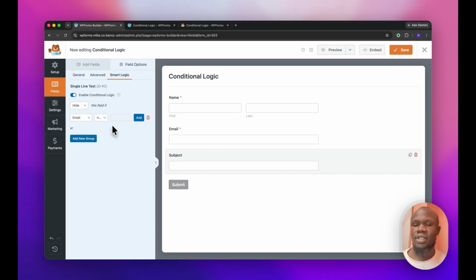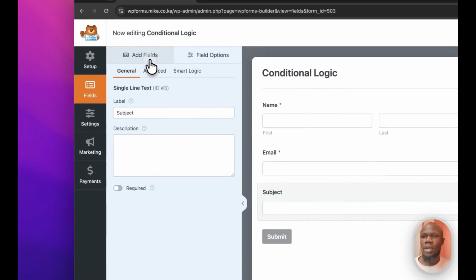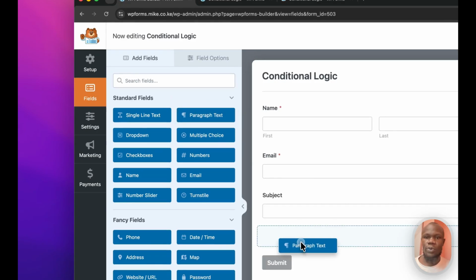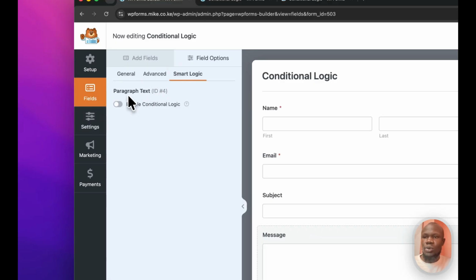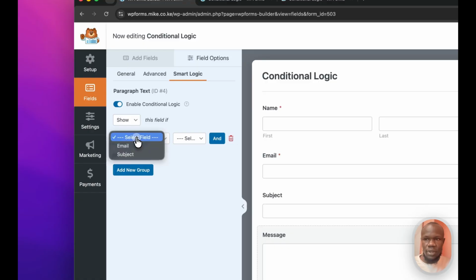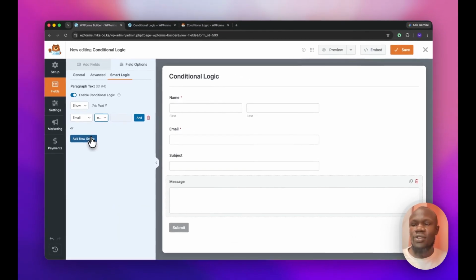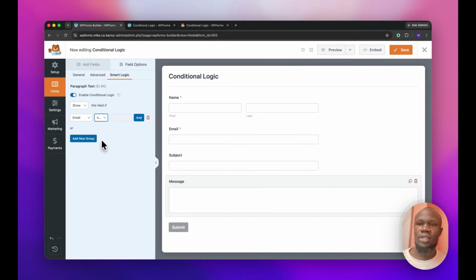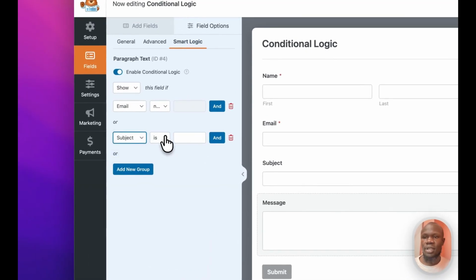Another advantage is that you can use AND logic or OR logic. For example, I'm going to disable conditional logic on this particular form, then add a paragraph field. For the paragraph field, we're going to rename it as message. We'll say that I want this shown if the email is not empty, as well as an OR logic. An OR logic is true if either of the conditions is true. For example, I'm going to say also show if the subject is not empty.